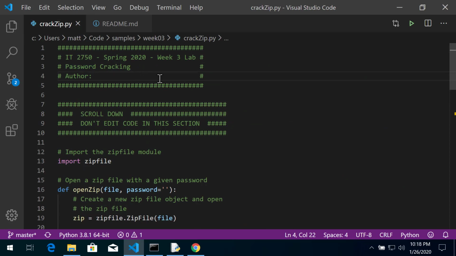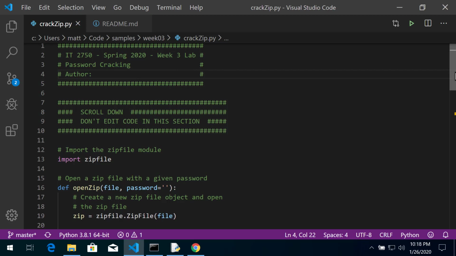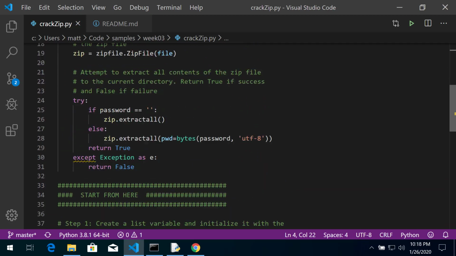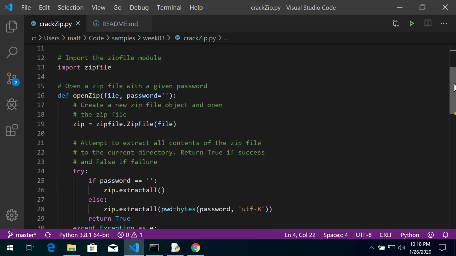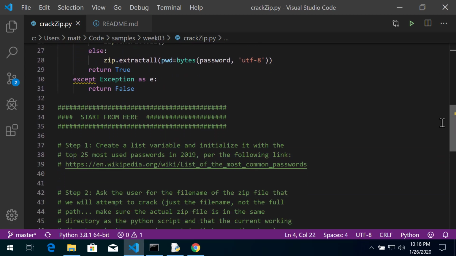At the beginning, under author, add your name. Then from line 7 to line 35, don't touch the code. I have written some code that will open up a zip file and attempt to extract all the contents of a zip file using the password you supply. So you will use the function openZip.